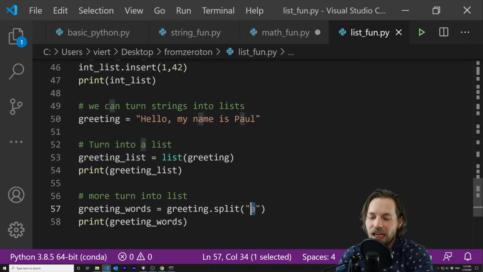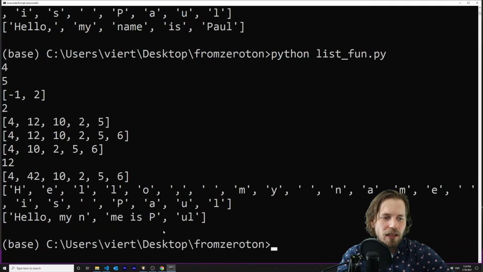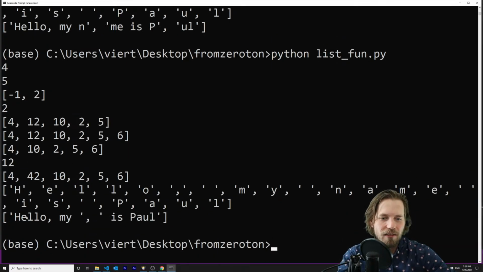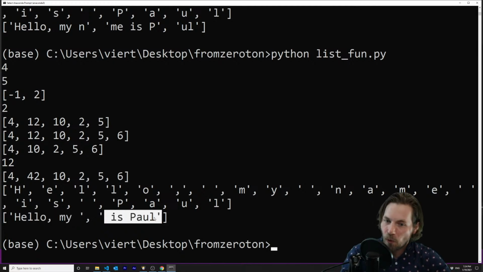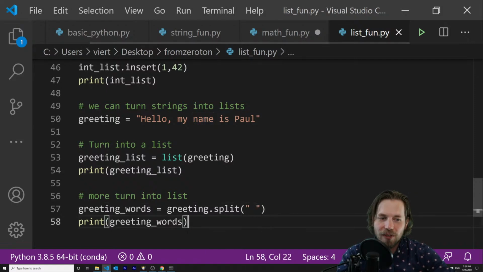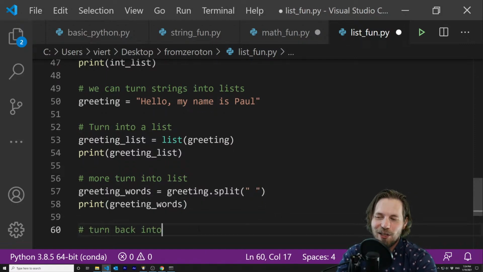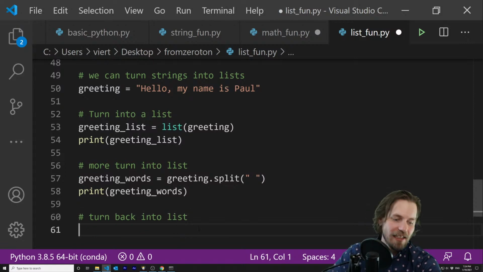We could also say name. It doesn't need to be a single character. We could run it just like this, and we can see "hello, my space is Paul." But space is a really handy thing to split along. We can also turn back into a list very easily.